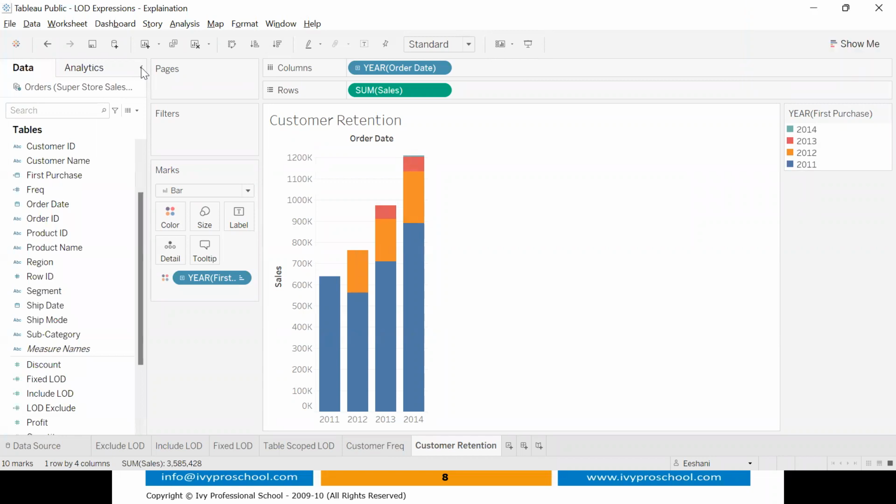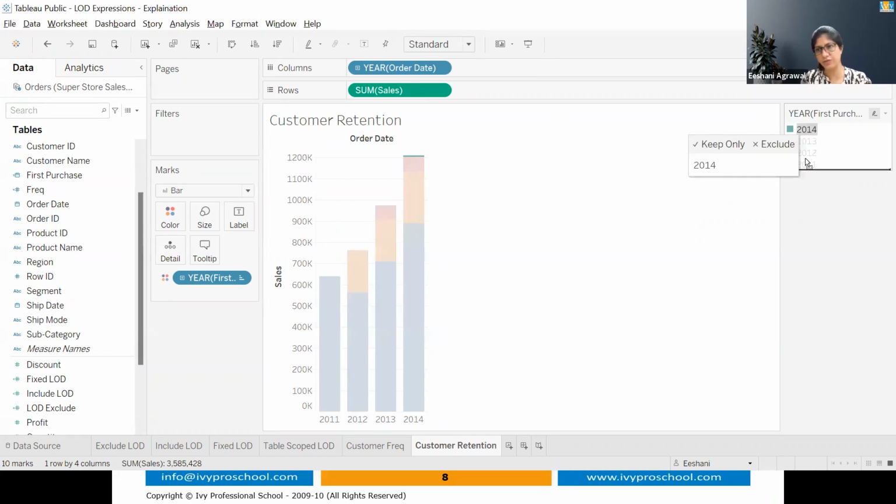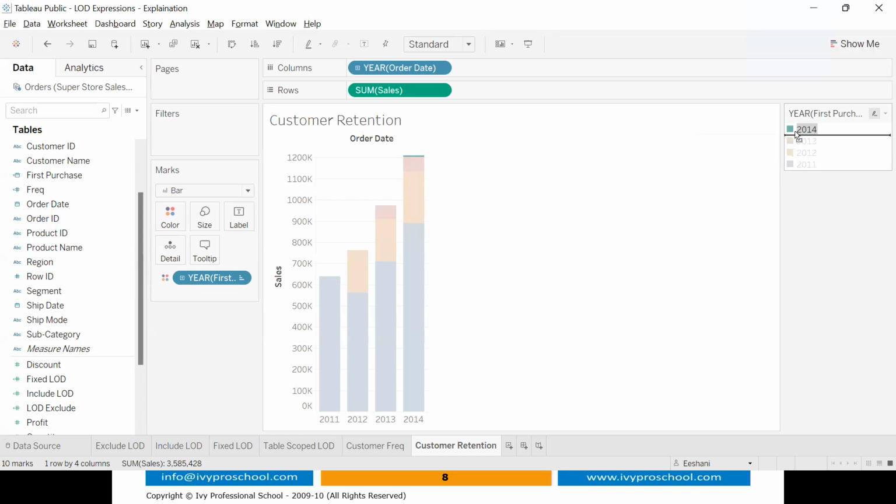Done, Ishani. How have you changed this order? 2010 right order? I just moved this in the legend. I just picked it up and dragged it down.